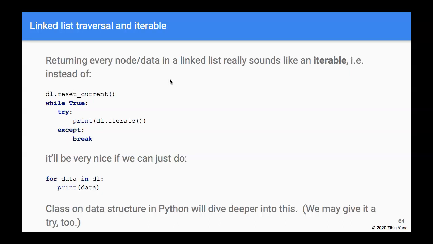One last thing I want to say about list traversal is that visiting every node or data in the linked list really sounds like an iterable, right? So instead of using a while loop and calling reset and iterate, it would be really nice if we can achieve the same result by just writing a for loop. So for each piece of data in the data list, we do whatever we want to do with the data, right? Anyway, a class on data structures in Python will go into a lot more detail on this topic. It might be simple enough that we may give this a try in this class as well. We'll see.